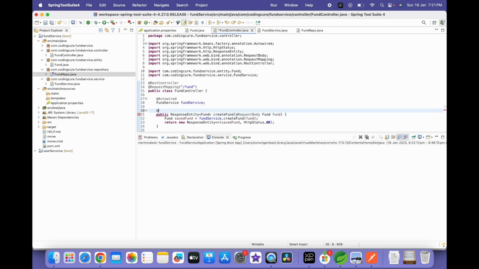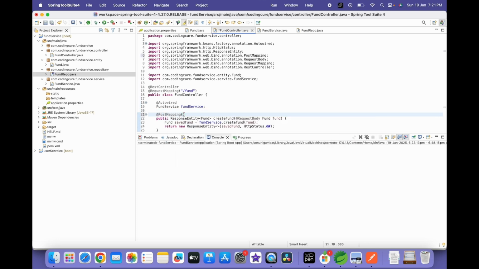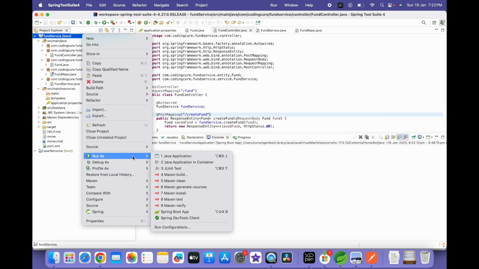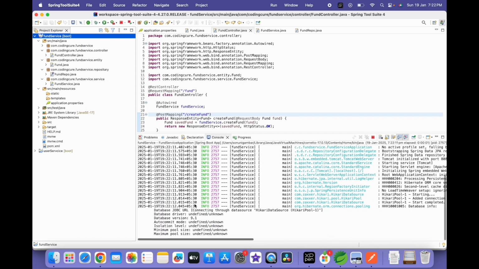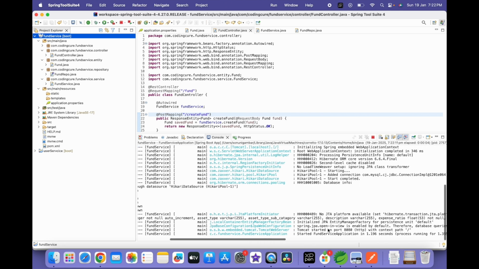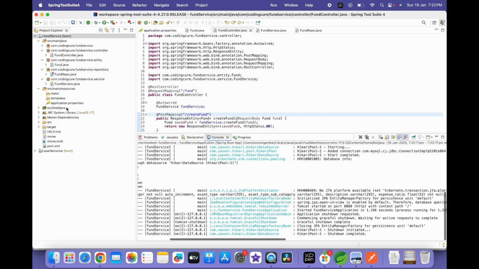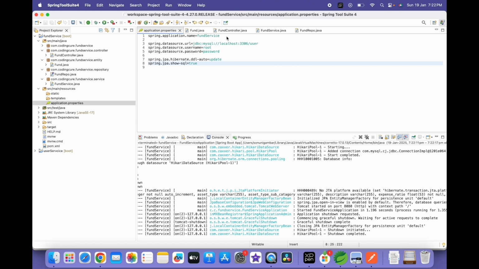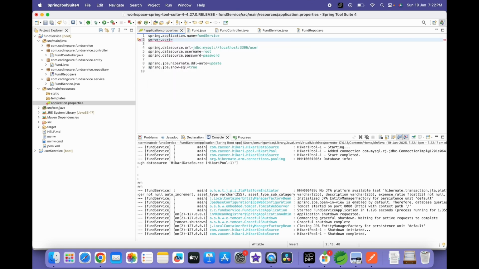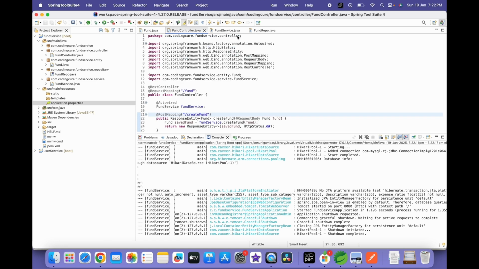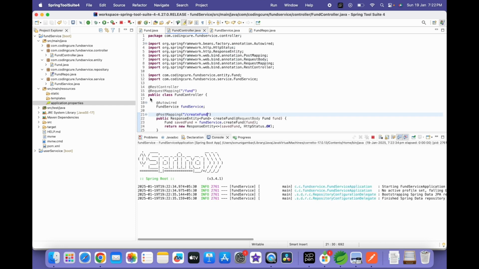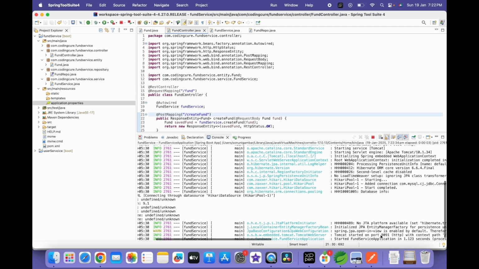So this is PostMapping. The URL is /createFund. Now it's ready. Let's run the application. The application started on 8080. I'm doing one thing here in the properties file, server.port, I'm mentioning 9091. Now just restart the server. This is 9091. Then how to send the request to here?